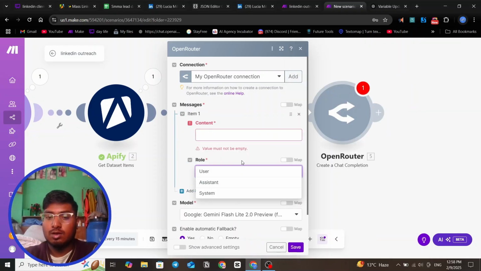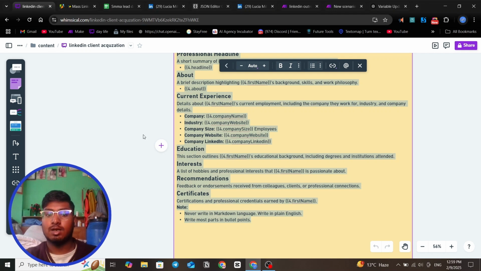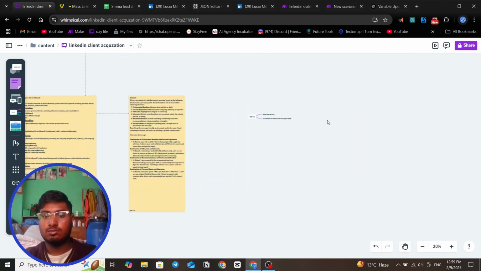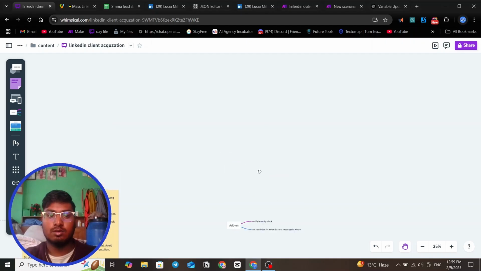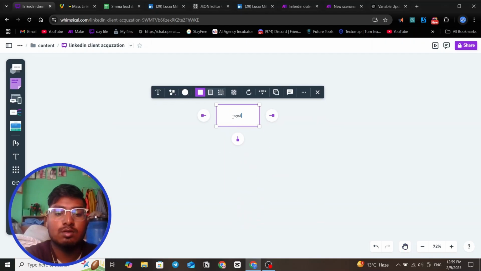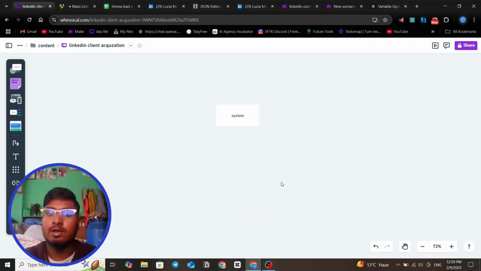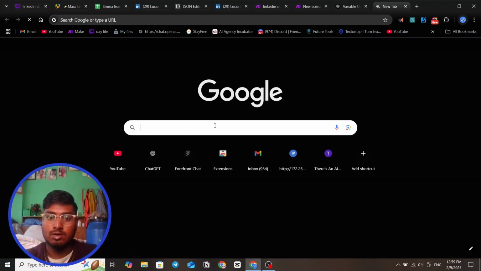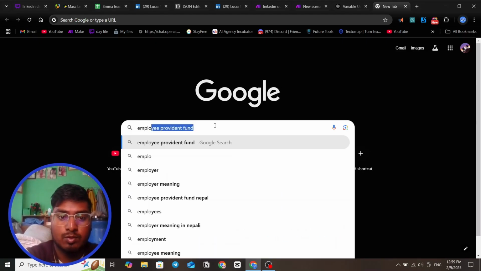Now, if you have never prompted an AI LLM model, there are three things you have to understand. First of all, you have a system prompt, assistant, and user. What it means is that the system and assistant go here. System means it is the main thing that you describe. Let's suppose a job employment. Let's give an example of an employee.